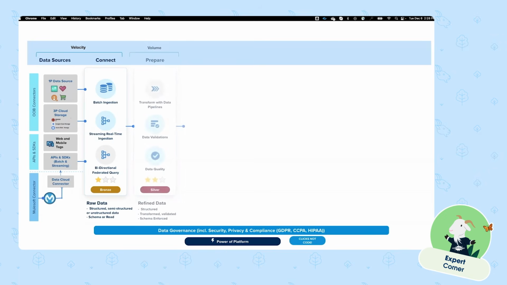All this data now can be optionally transformed either in real time using our streaming transformations or using sophisticated batch transformations that we call recipes. Now with this cleansed data, let's see the next step.